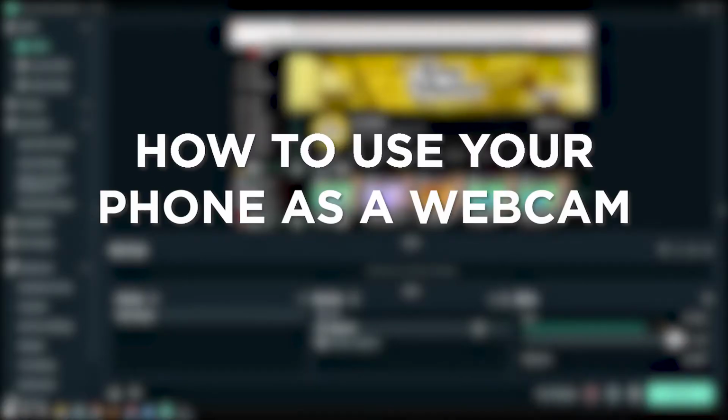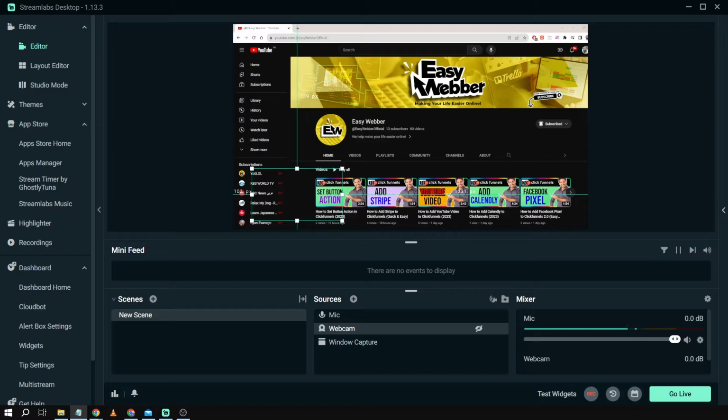How to use your phone as a webcam on Streamlabs. Using your phone as a webcam on Streamlabs is very convenient, especially if there's something that you want your audience to see that is not reachable by your built-in camera. Here's how to do it.